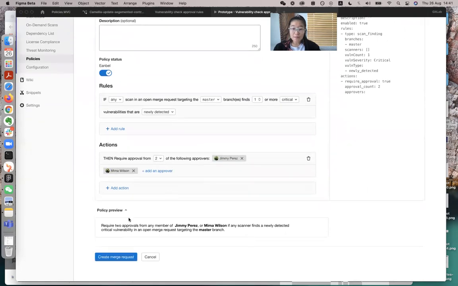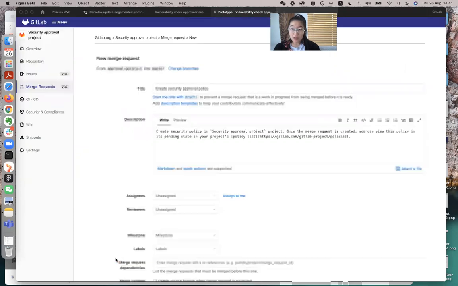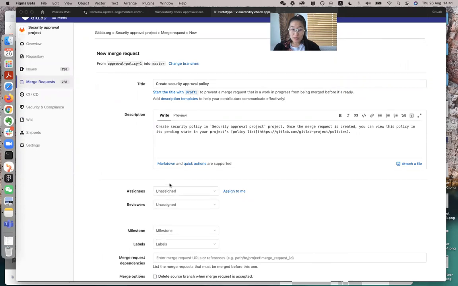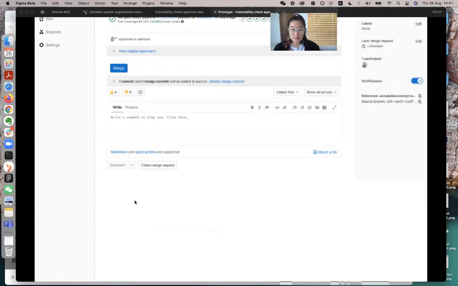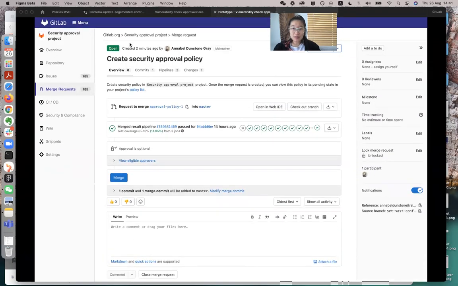After they add them, we want them to create the policy, and we hope they can find the create merge request button, and they might have a question there. So we also want to ask them to understand why they need to create a merge request. After they create the merge request, they will see this page. Basically, if they reach this page, their first task of creating the policy is done.